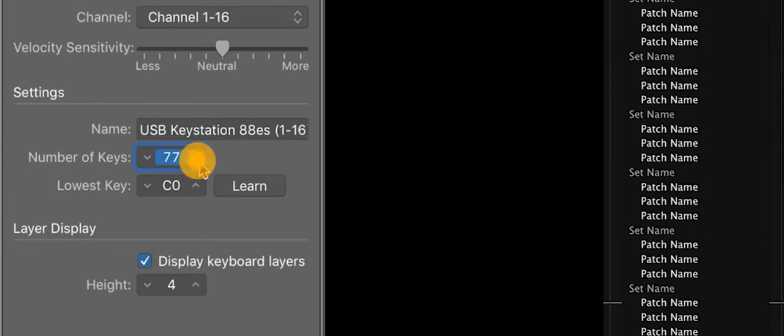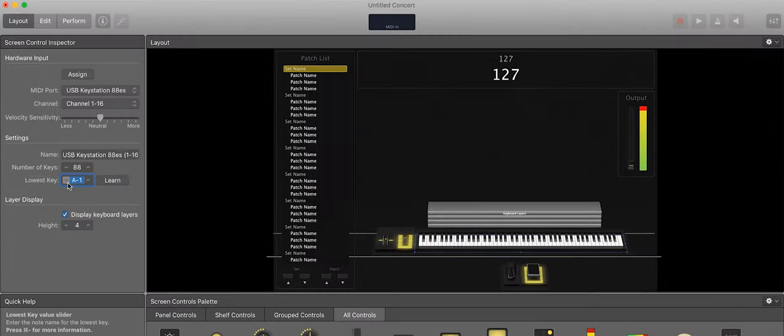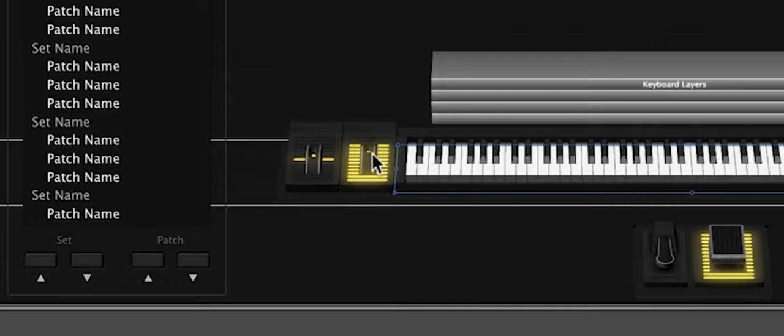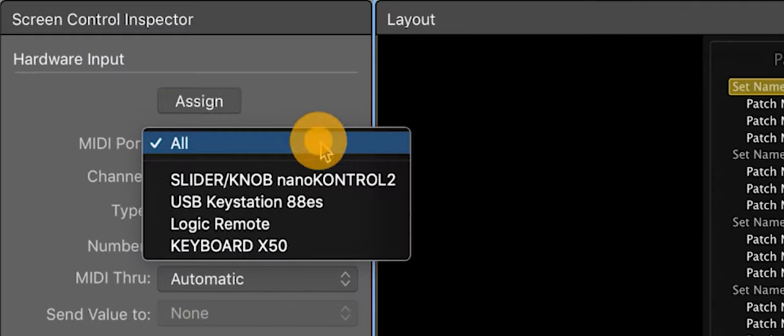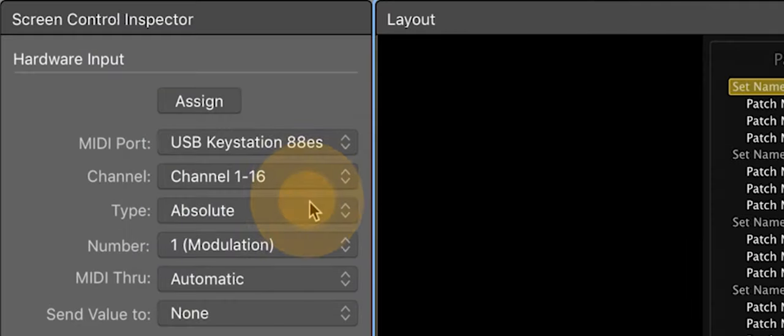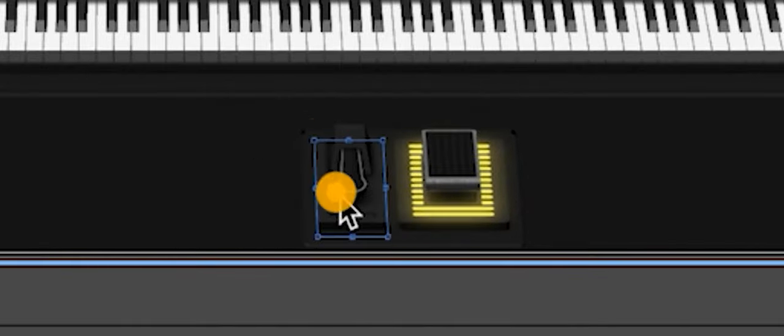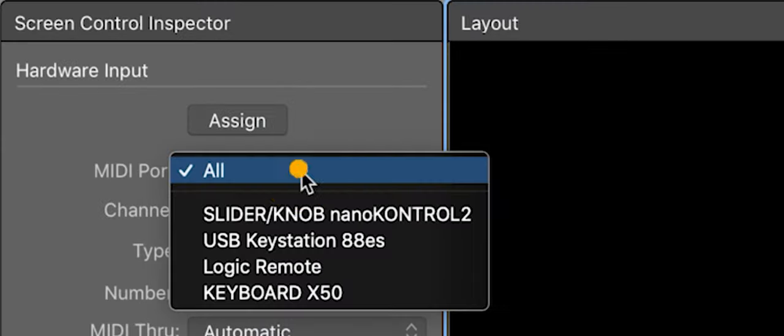I've got 88 keys. So I have to increase the number of keys, and I have to tell MainStage that this keyboard starts at A, not at C. Now this modulation wheel is the Keystation's modulation wheel as well, and this pedal is the Keystation's pedal.